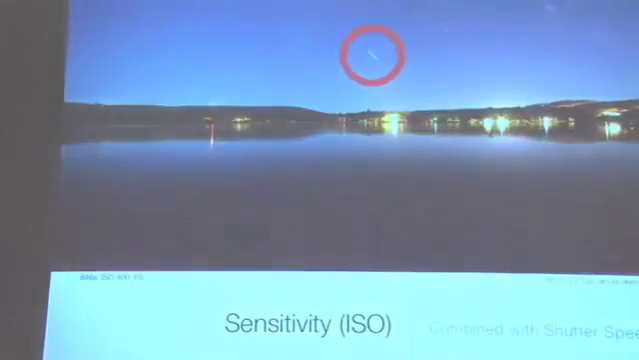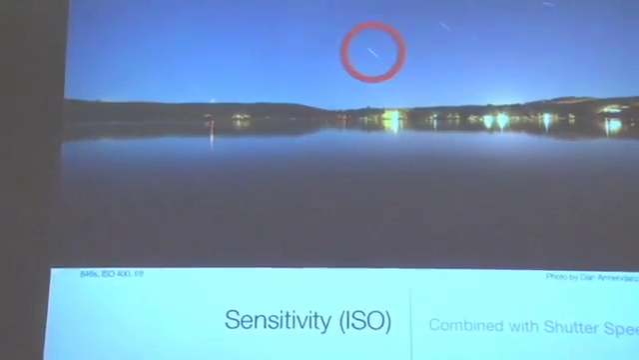So if you want to get some star trails, for example, you might want to set a relatively low ISO so that you could have a long shutter speed, and the longer that shutter speed is open, the longer you'll be able to capture, say, Vega, the star that's highlighted in red there, into your photo. But there is, as with all things, this trade-off.